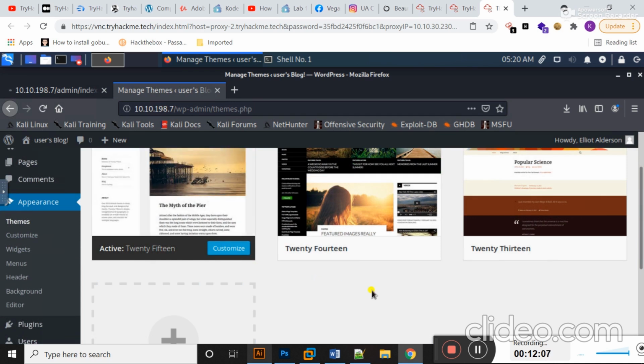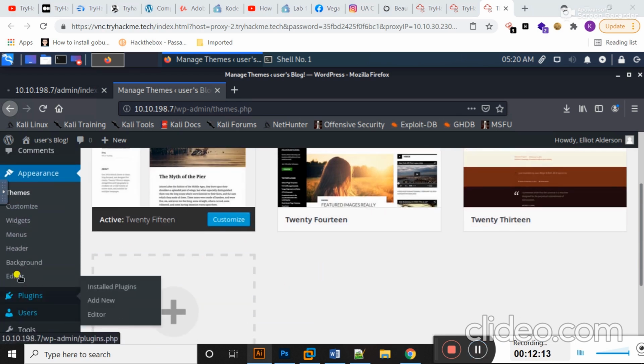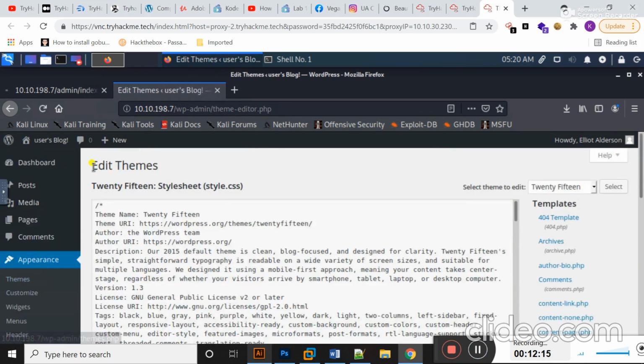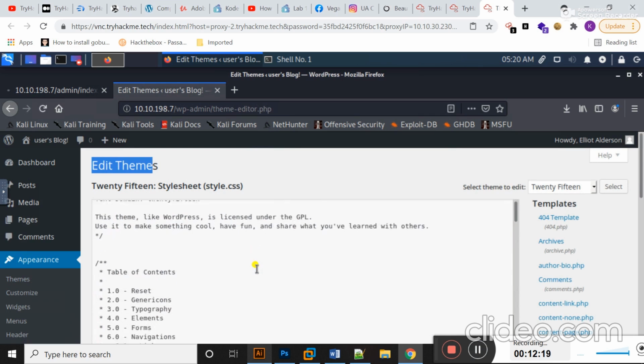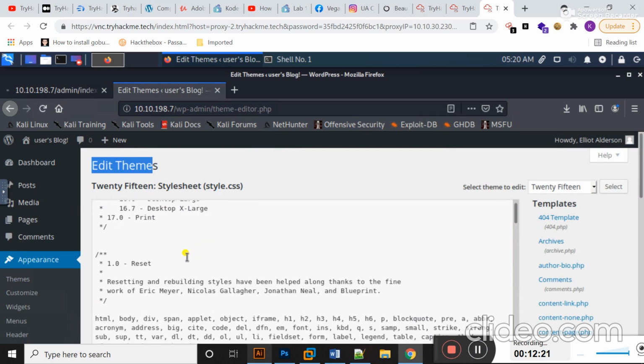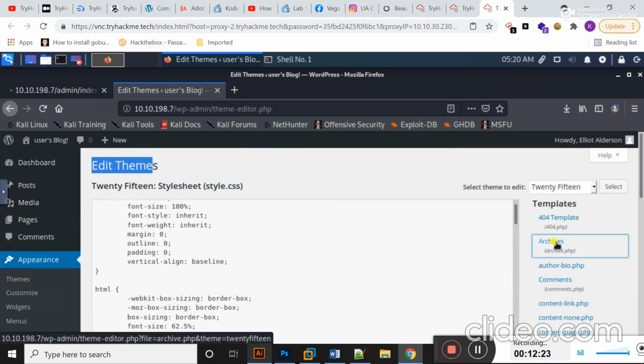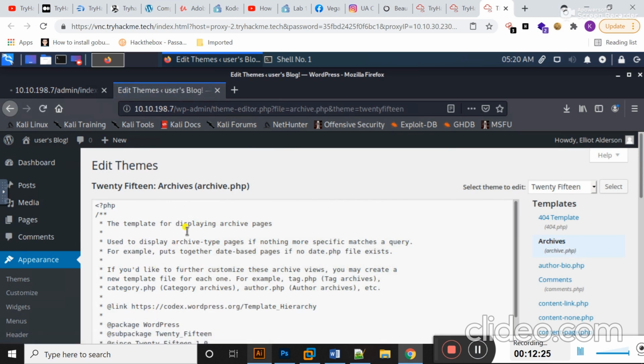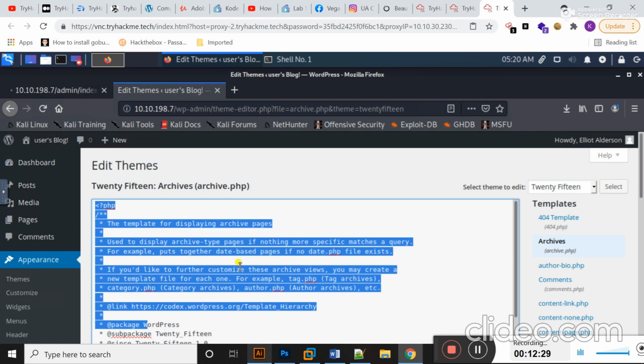Here it is 2015-2014. I am going to customize this. I go to the editor. Here you can see edit theme is present. I am going to archives, and here you can see a PHP file is present.